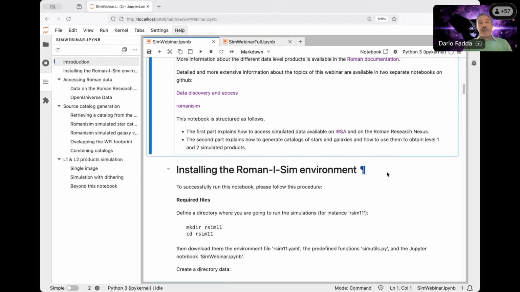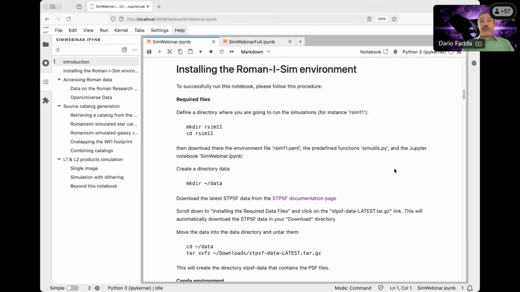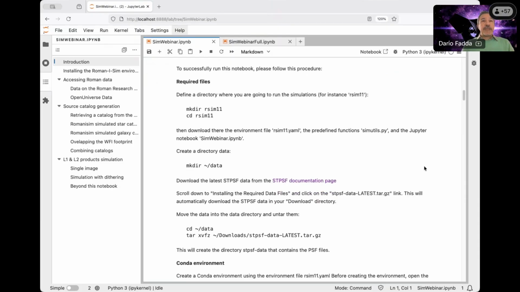Then in the second part, I will explain how to generate catalog stars and galaxies and how to use them with Roman ISIM to obtain level 1 and level 2 simulated products. I assume you already went through the installation of this software, but I will go through it very fast. On the website, you find three files. These three files are a YAML file, which defines the environment, and a file called simutils.py, which has a lot of predefined functions that I will call during the presentation of this notebook.